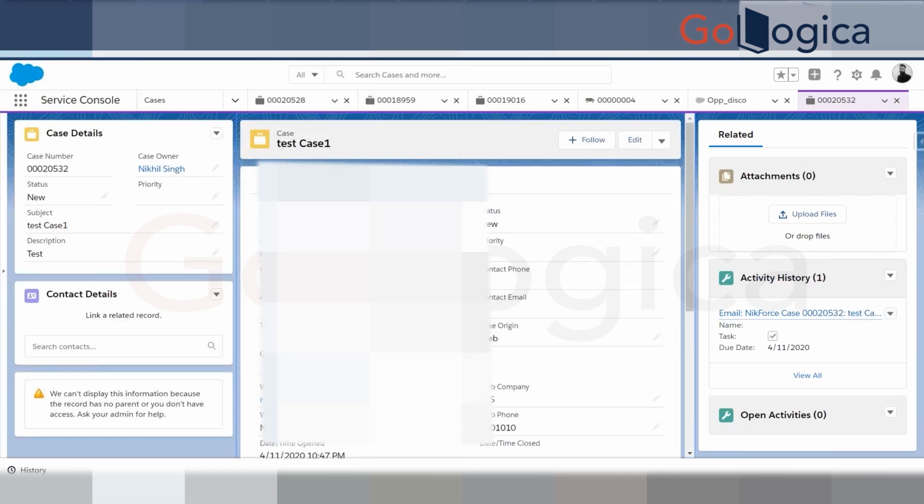So now you'll see the case owner to whom the case is assigned. This is Nikhil Singh, and I am the default case owner. That's why it has been assigned to me. Here that setting comes in handy. Now, if instead of me there is someone else as the default case owner, even if I enter my email, it will not be me. It will be someone else. The default case owner will get assigned.